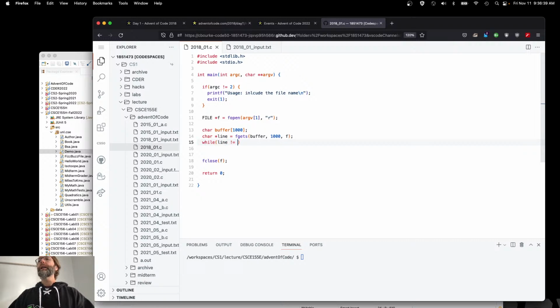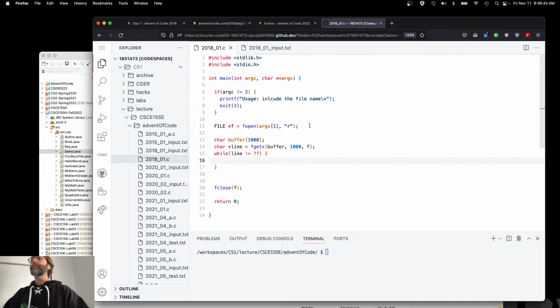While the line is not equal to, how do I determine if it's the end of the file when I'm using fgets? Would it be EOF? No, that's fgetc, right? And that's a character. It would be null. So while that's not equal to null, I'll go ahead and read another line. Line is equal to fgets of buffer, 1000 and f. Well, that reads it line by line by line by line, right?